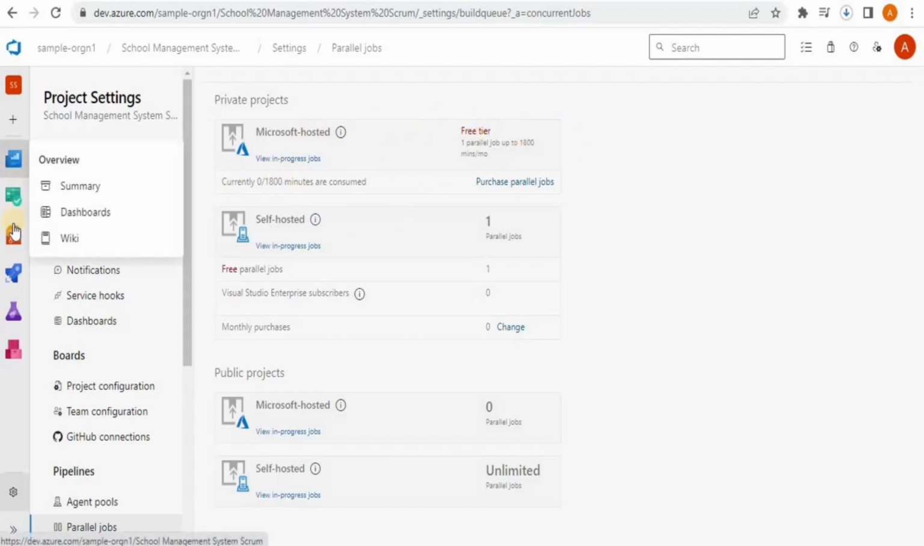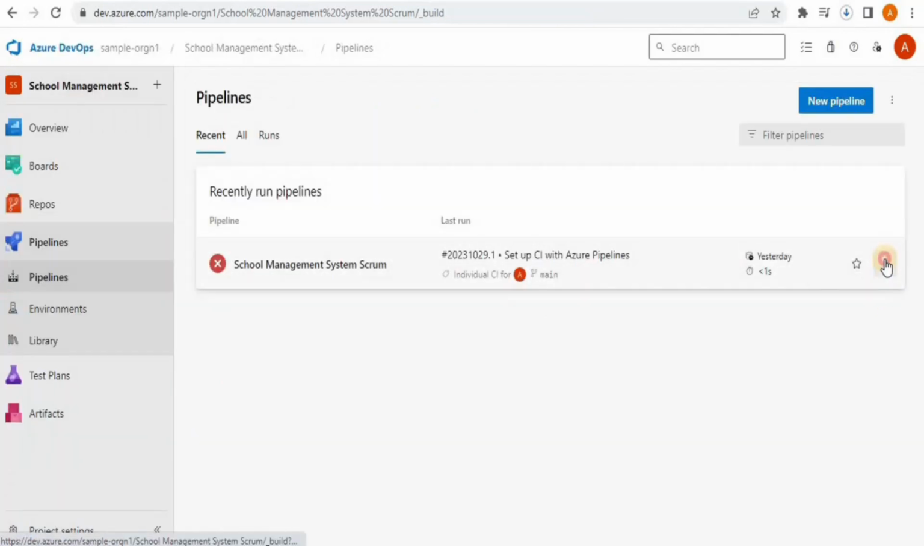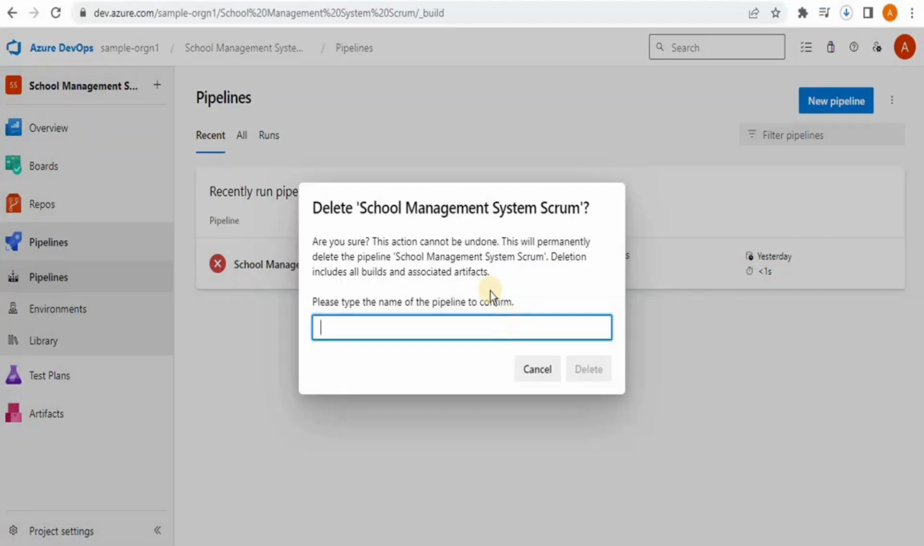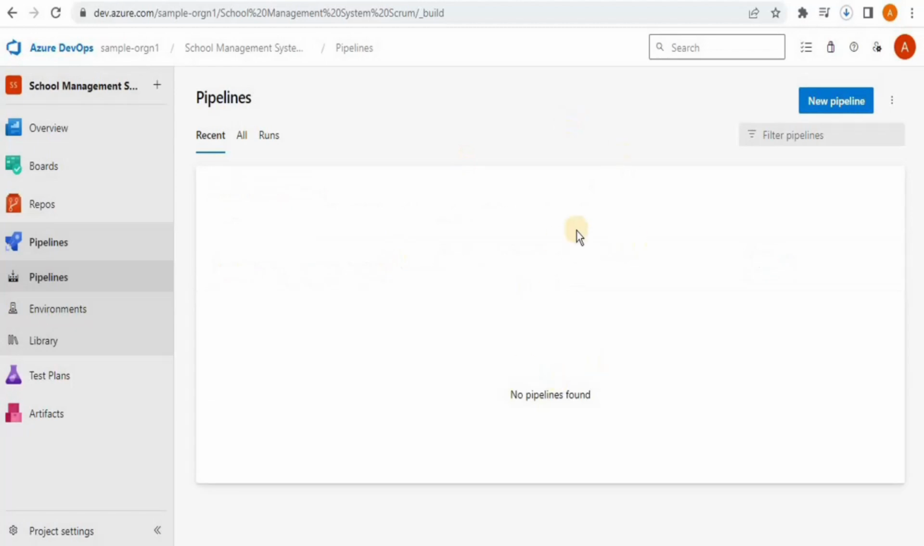Now I'm going to go to my pipelines, and from here I'm going to delete the previous pipeline and create the new one on the same repository again. In order to delete it, you have to provide the name of your pipeline, click on delete, and you will see that your pipeline is deleted. Now let's go ahead and click create a new pipeline.